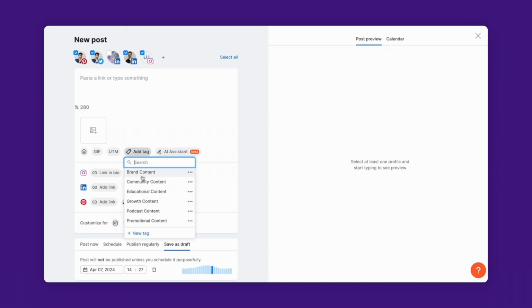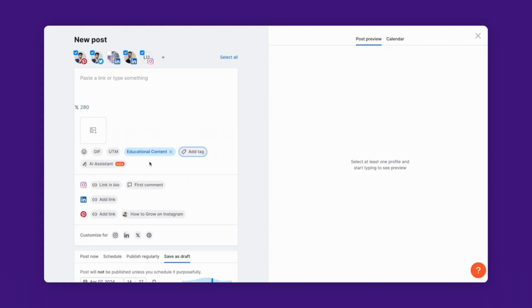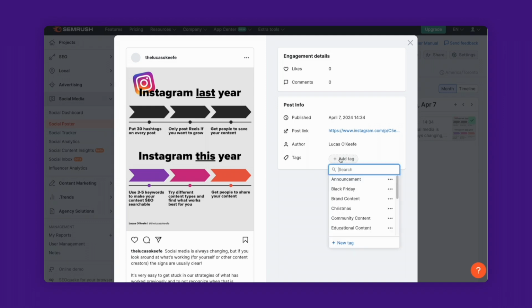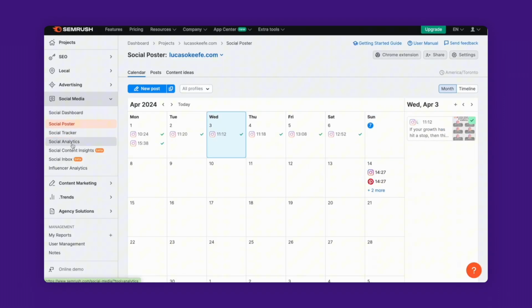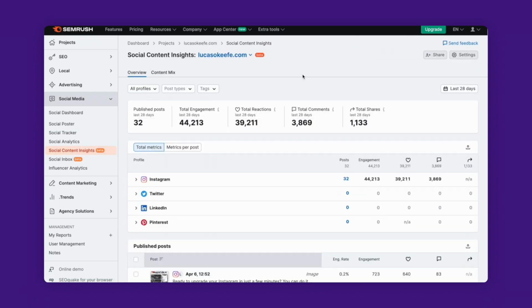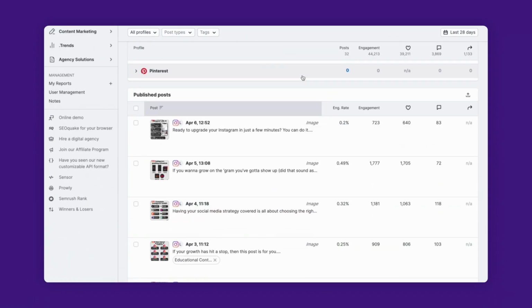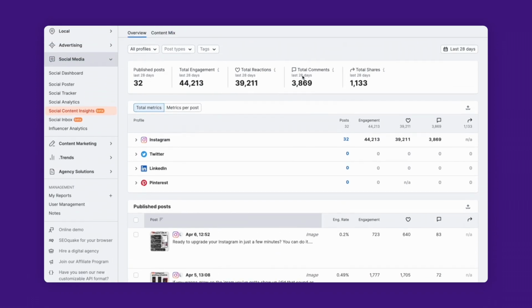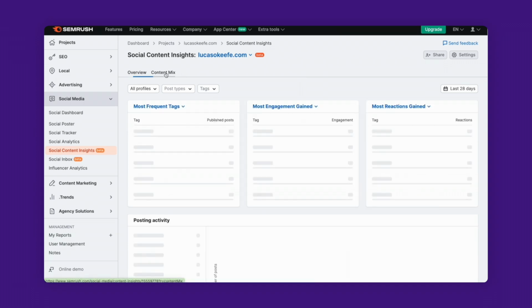Let's start by adding a tag to a new post on Social Poster. Even if you forget to do it, you can always add tags to published posts. Then, head to Social Content Insights. The first thing you'll see is a dashboard with a quick view of your content performance. Or if you go to Content Mix, you'll see what posts are more popular for your audience.